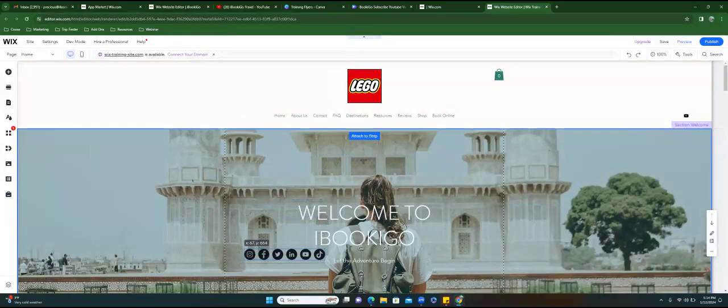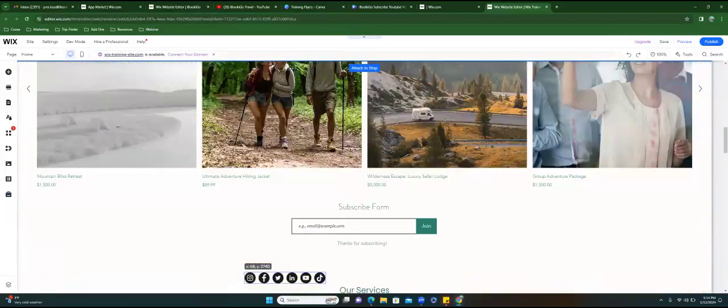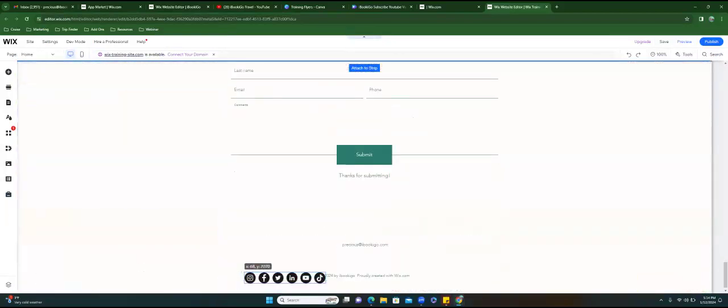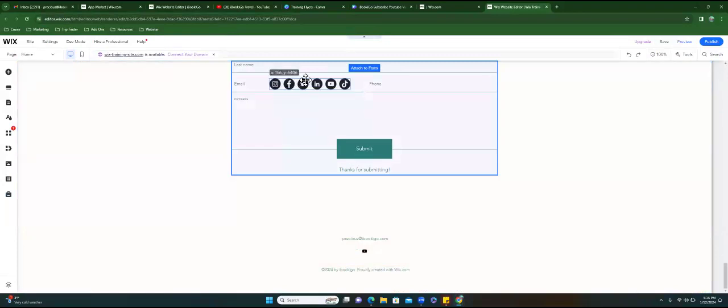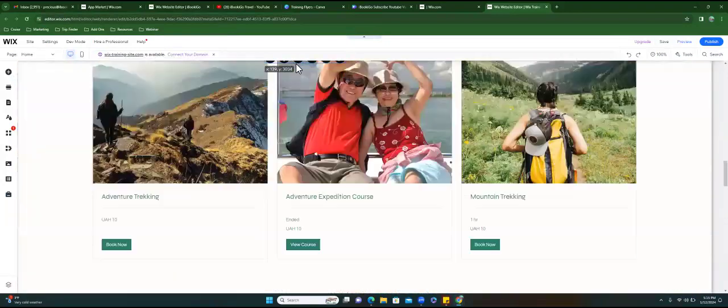So let's say I want to scroll down to the bottom of my page. Oh, there's my footer. See, my footer is orange as well. So I can add this, I want to add it to my header.